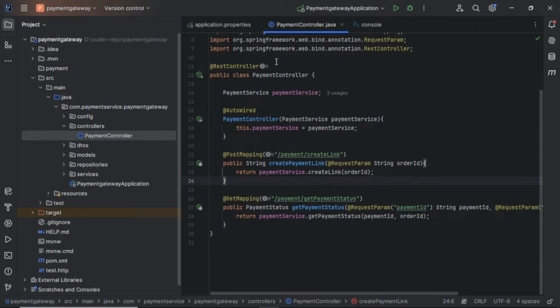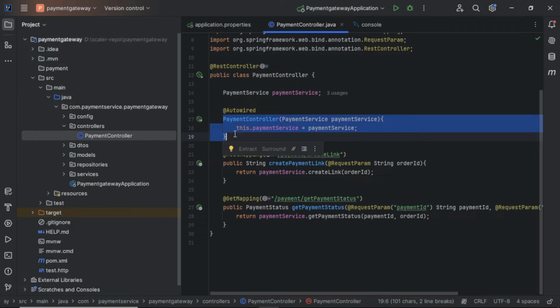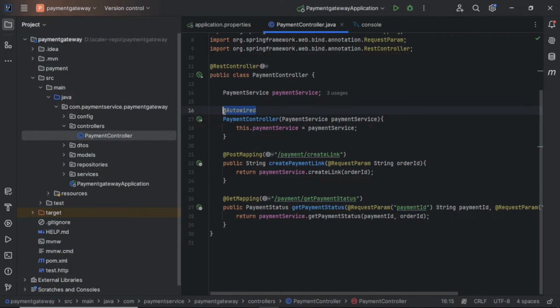As you can see, we have a RestController. Whenever we create any controller, we will use RestController, because we are just exposing our API here. And we have a PaymentService. We will use the payment service next, because whenever we write our business logic, we will write that logic inside the services. And here you can see we have Autowired, and we did it inside our constructor.